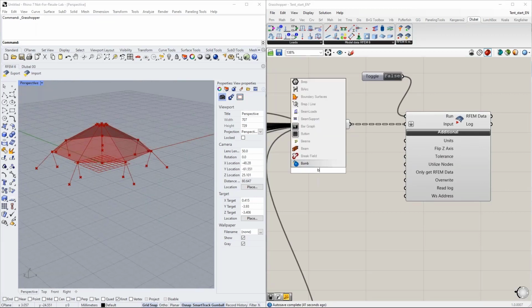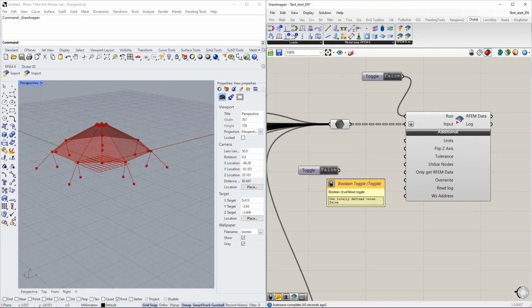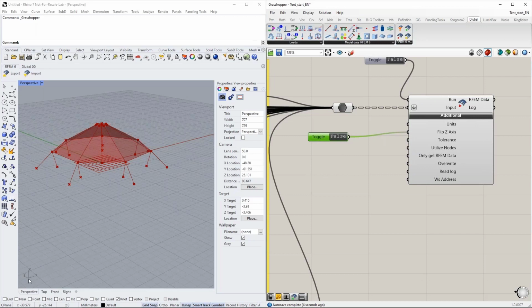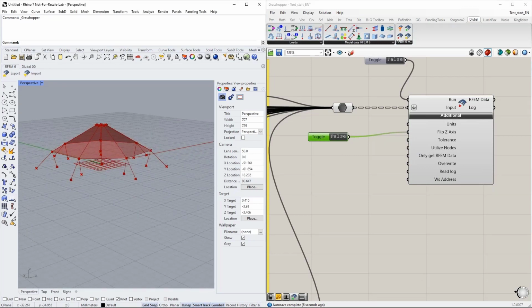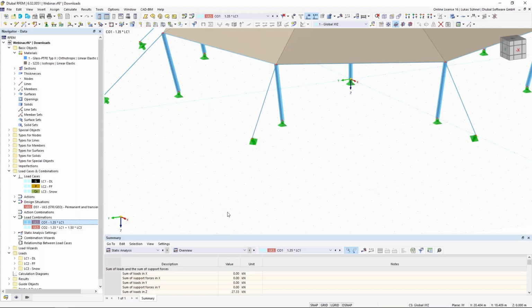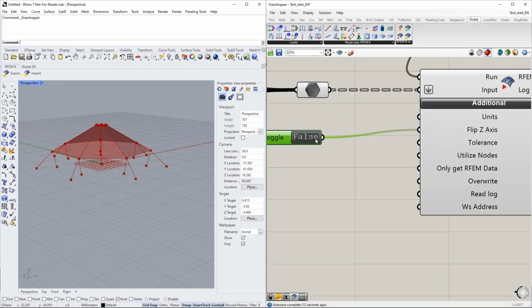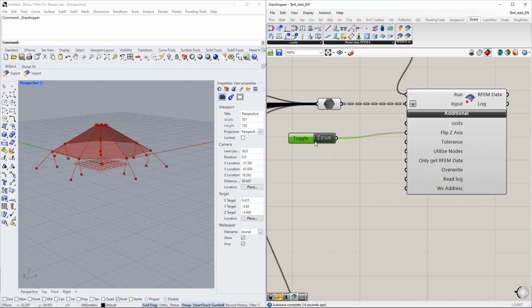Flip z-axis is required. I can control it via a Boolean toggle again. What does it do? It basically mirrors my structure in the XY plane. Here my z-axis goes upwards, as you can see. In my RFEM file, it's going downwards. So it should be flipped during the export. Tolerance is not so important.